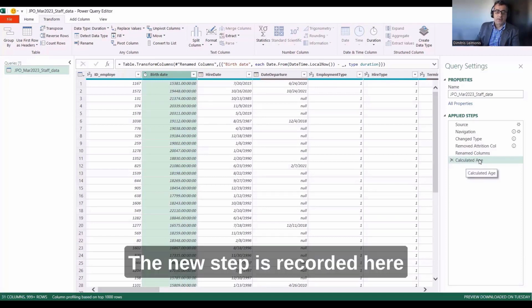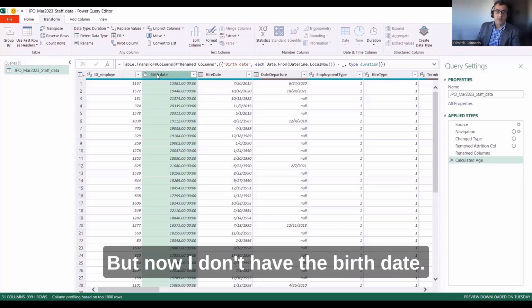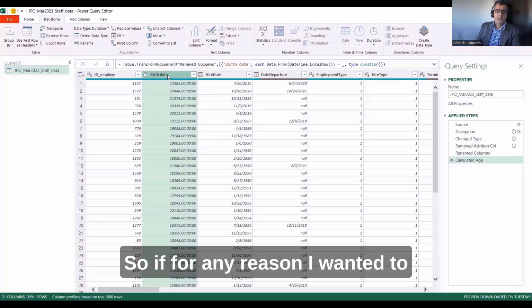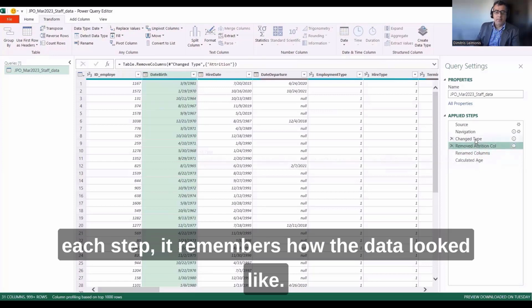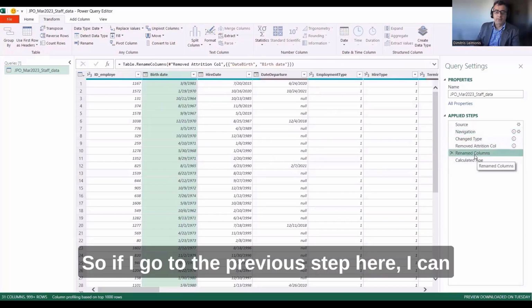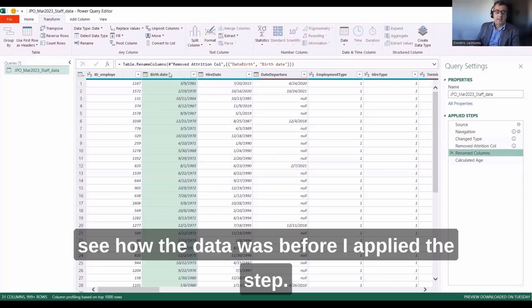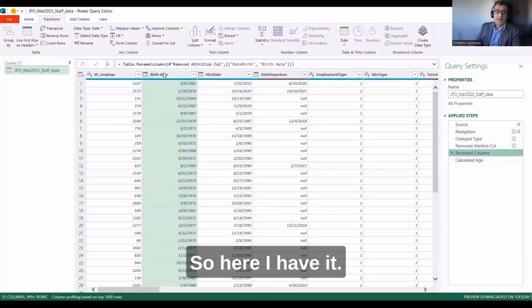The new step is recorded here in the applied steps, calculated age, but now I don't have the birth date. So if for any reason I wanted to have the birth date, now I lost it. Now, the beauty with Power Query is that at each step, it remembers how the data looked. So if I go to the previous step here, I can see how the data was before I applied the step. So in here I have it.